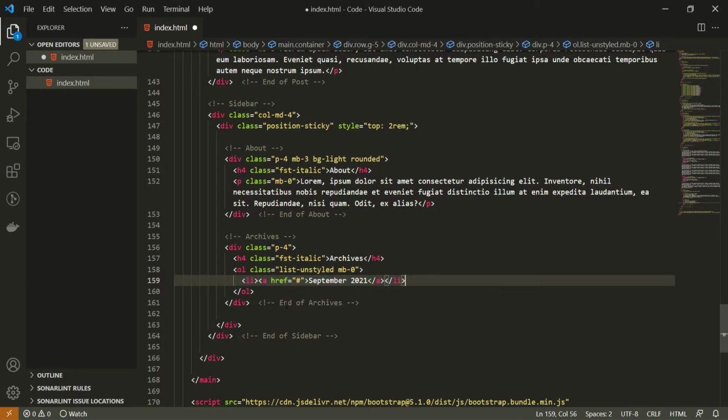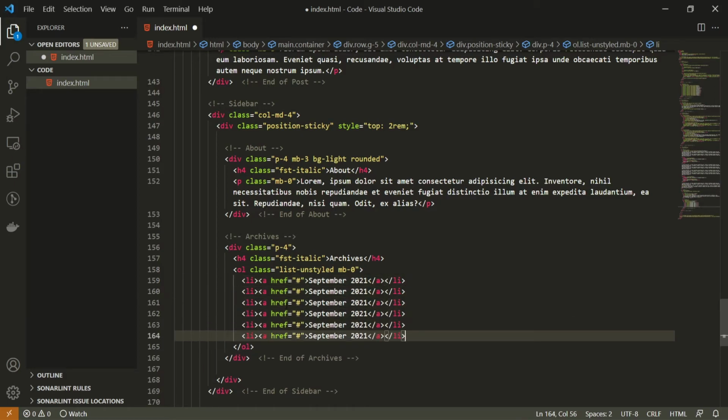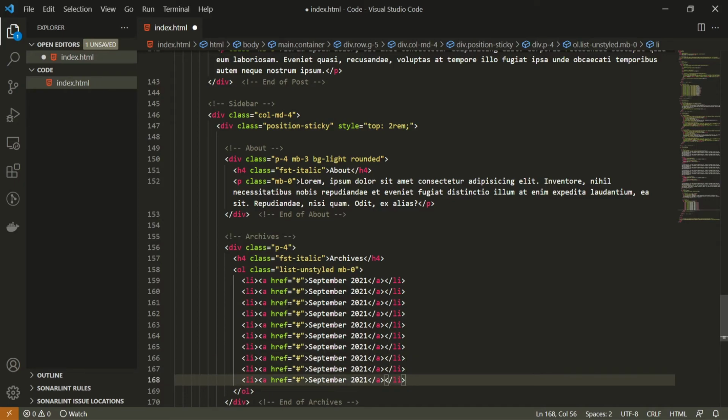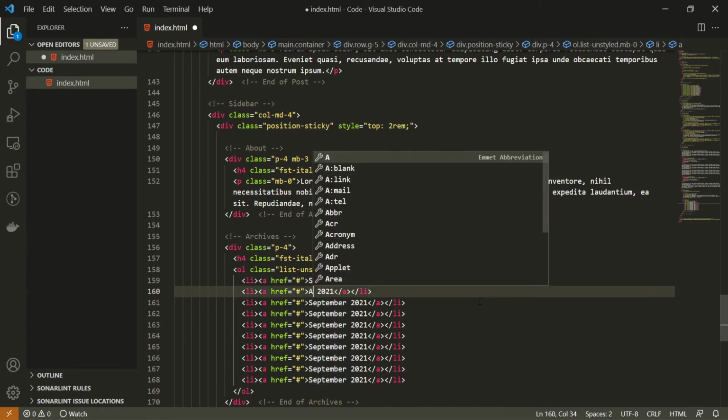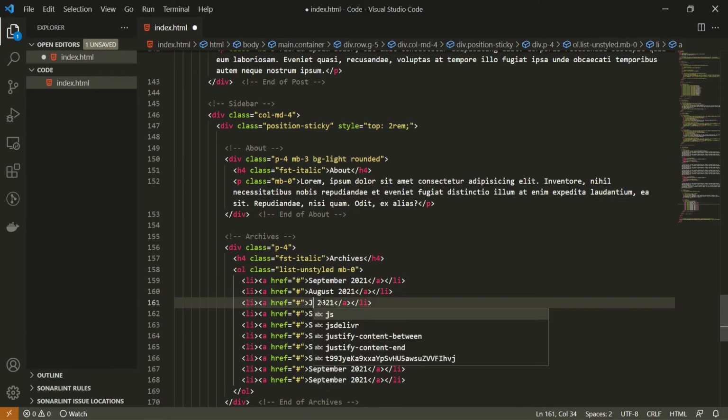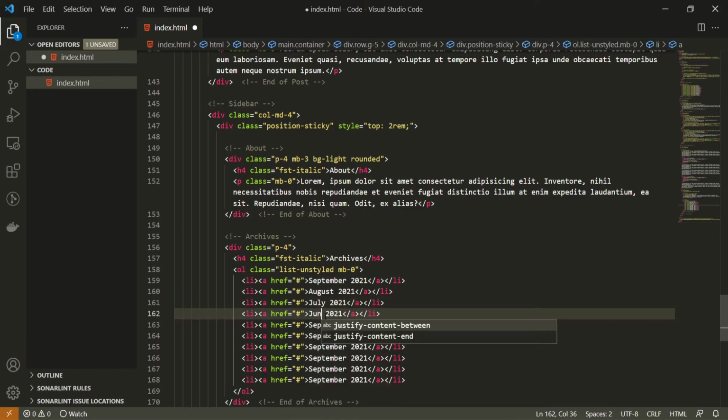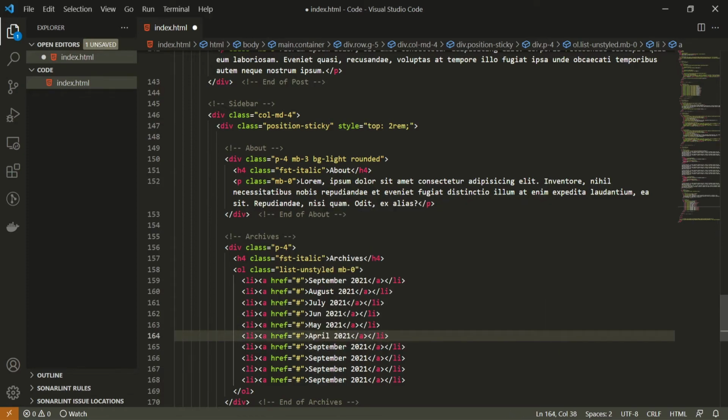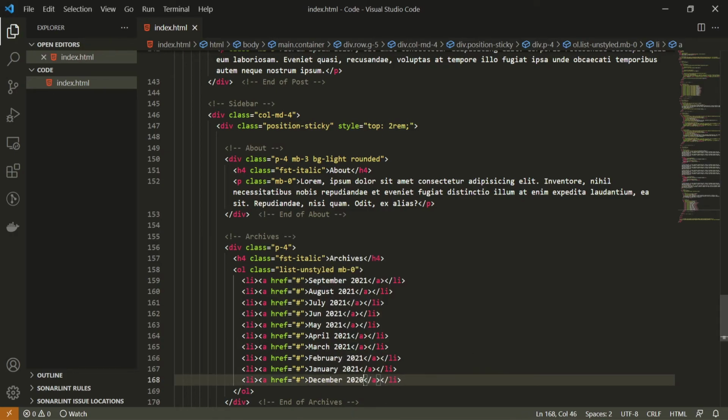So I will copy this 9 more times. So 1, 2, 3, 4, 5, 6, 7, 8, 9, which includes, well, 10 times in overall. The next month will be August, then July, then June, then May, then April, then March, then February, and January. And also here will be December from 2020 at this point.